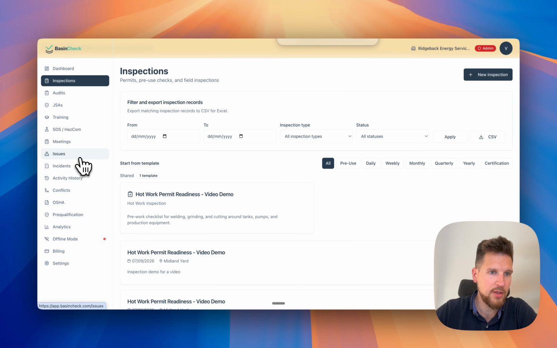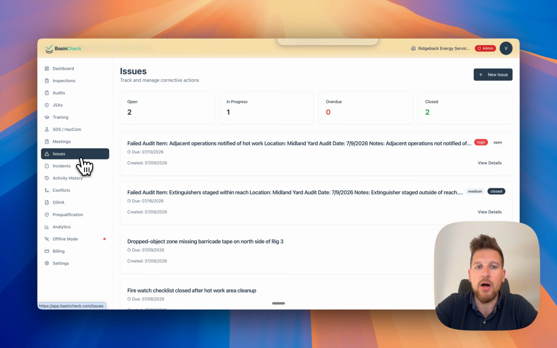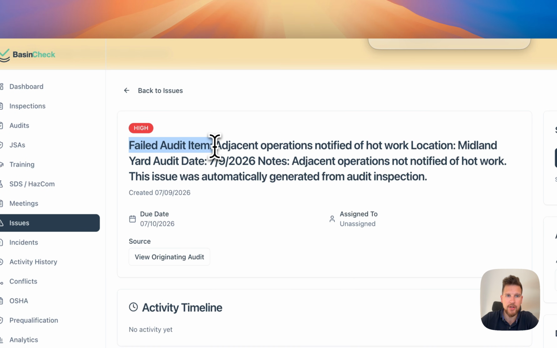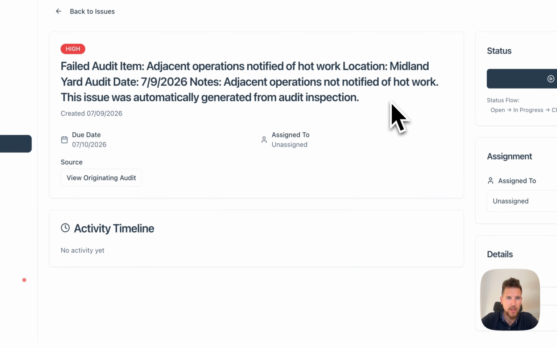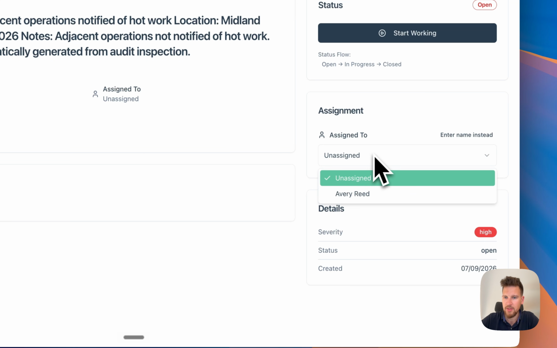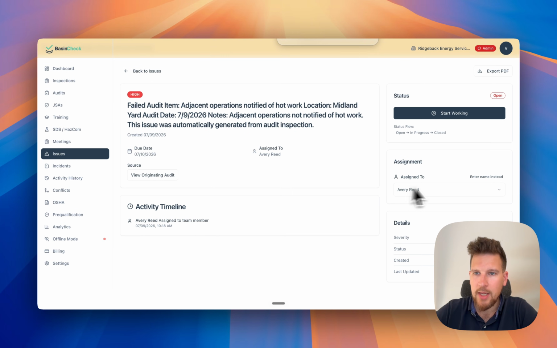And this is the important part, because as I mentioned before, every single failed audit or inspection item is now turned into a corrective action, which you can see here. We have the name of the failed audit item, the date, and the notes. Okay, so now you can actually start by assigning that corrective action to anyone on your team. This is my test user, so let's assign it to Avery. And now we can start work.